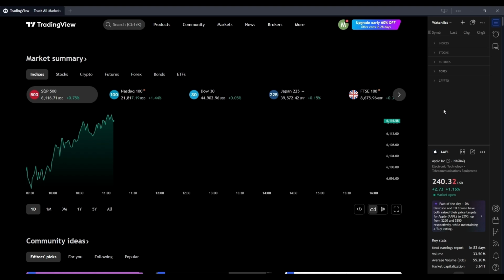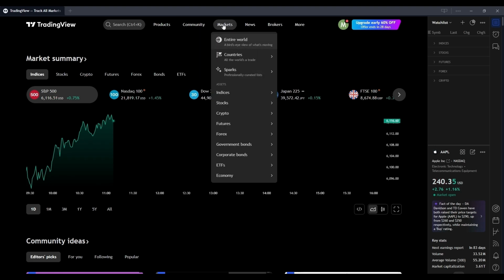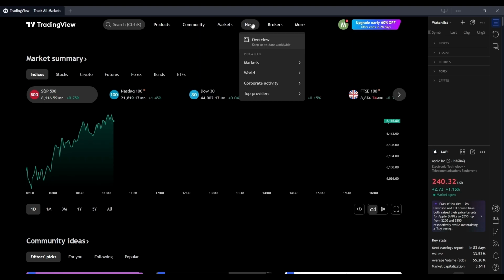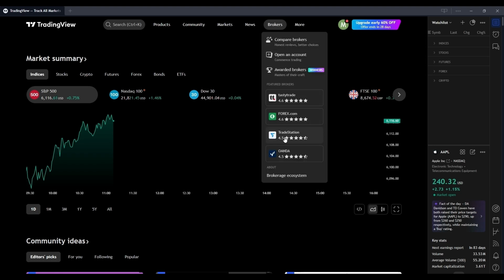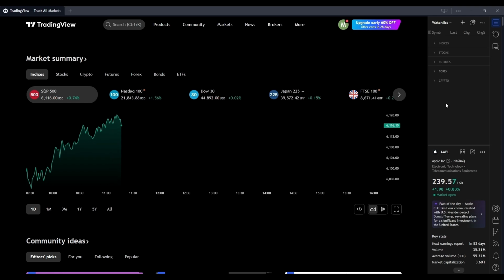So once you set up your account, you'll be brought to the TradingView homepage, and as you can see, you have a lot to explore. You can see a market summary of indices, stocks, cryptos, futures, forex, bonds, and ETFs. You can see the products that they offer, community ideas, markets all around the world, all the news that comes out, the brokerage that they have to offer, and just more options that they have. So now that we're done exploring the homepage, we're going to go take a look at some charts.